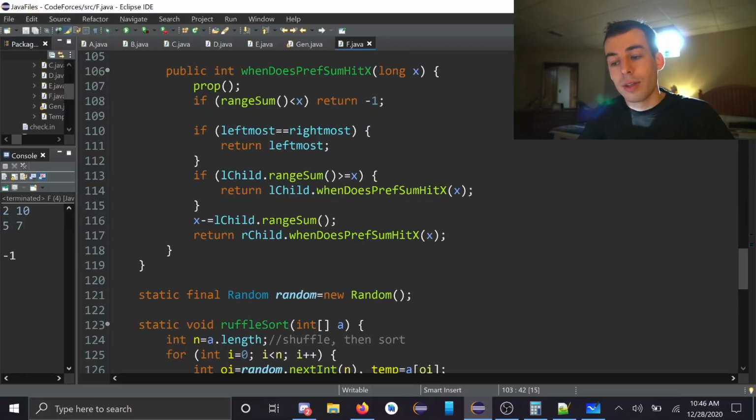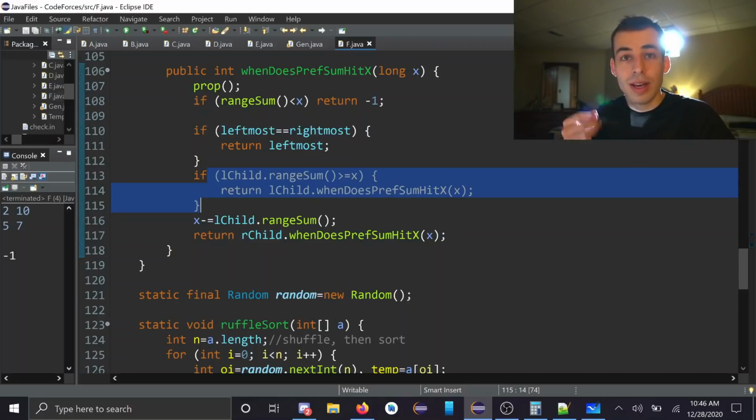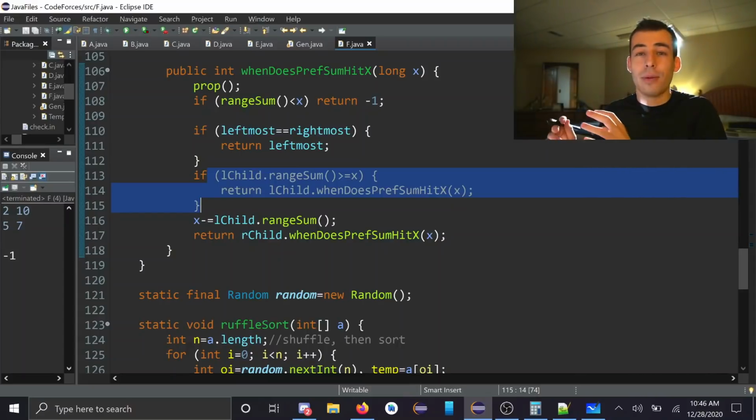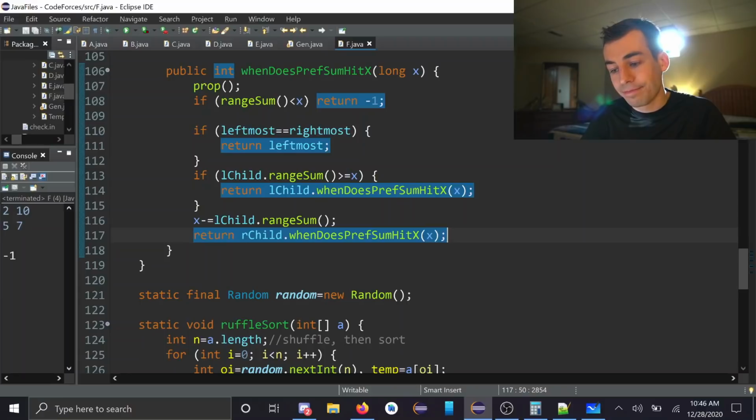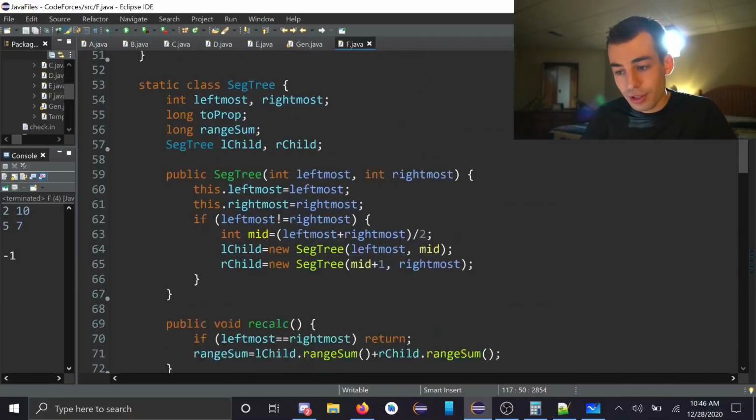And to check when a prefix sum hits x, you can just say that if your left kid's range sum is bigger than x, then you go into your left kid, and it hits x somewhere in your left kid's child, so you can return right away. Otherwise, you subtract out whatever your left kid would have taken, and now the answer is going to be in your right kid, but you're looking for some smaller target. So that's what this is here. Those are all the segment tree methods.